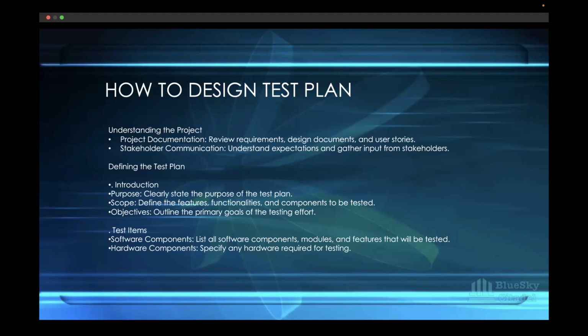So after you've done this, you have to define the test plan. Defining the test plan, you need an introduction. With this introduction, you need a purpose. You need to clearly state the purpose of the test plan. What is the purpose of this test plan? What do we want to achieve? Which audience is it targeting? You understand? You need to have a purpose for this test plan.